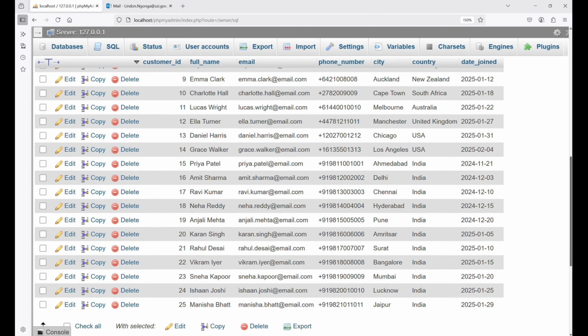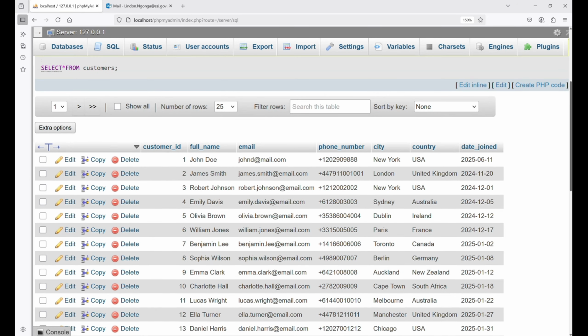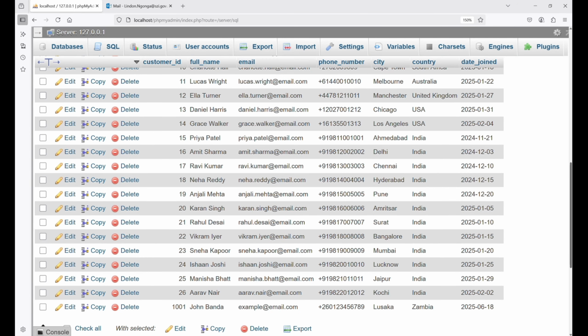Select everything from our customers table to see our newly inserted data. So we need to increase the number of rows, as we can only view up to 25. Let's increase it, and then see the one we inserted, the one at the end with the ID we inserted manually.